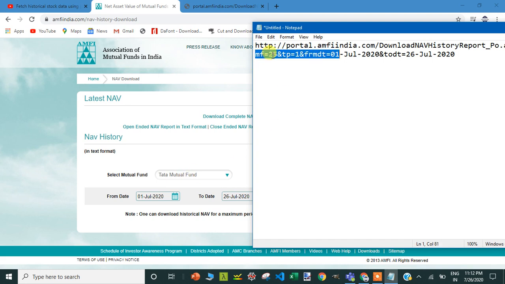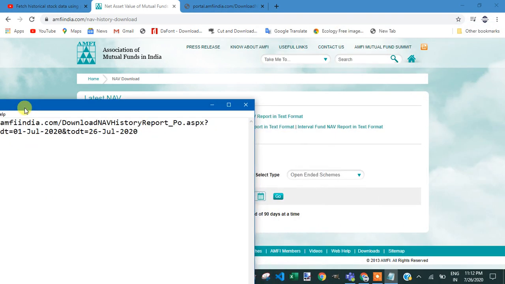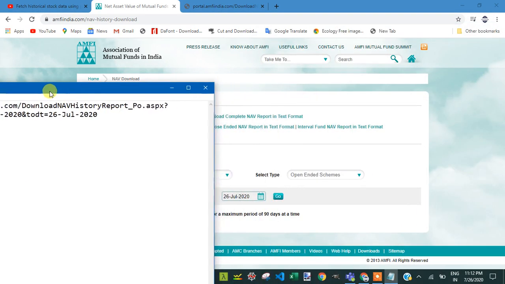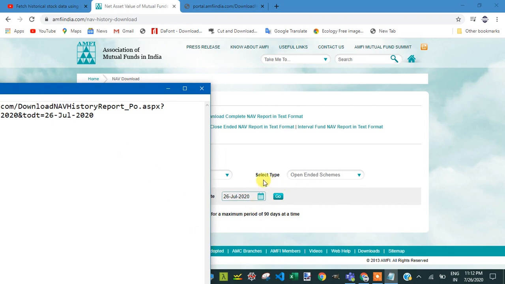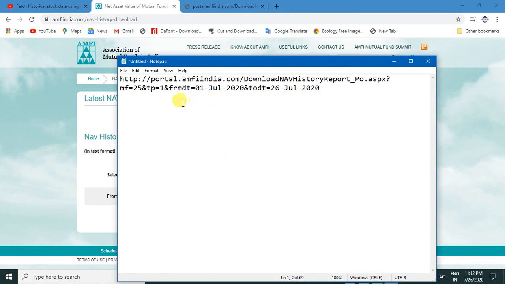I will show how we can get all these things. Then TP, I think, is some type. This TP is the select type, where I have given open-ended scheme. So the TP for the open-ended scheme is 1, and the from date is 01 July 2022, which I have entered. If somehow we can get all these inputs, MF, TP, and these two dates, then I think we can again form the URL and fetch the data. So let us see how we can achieve it.